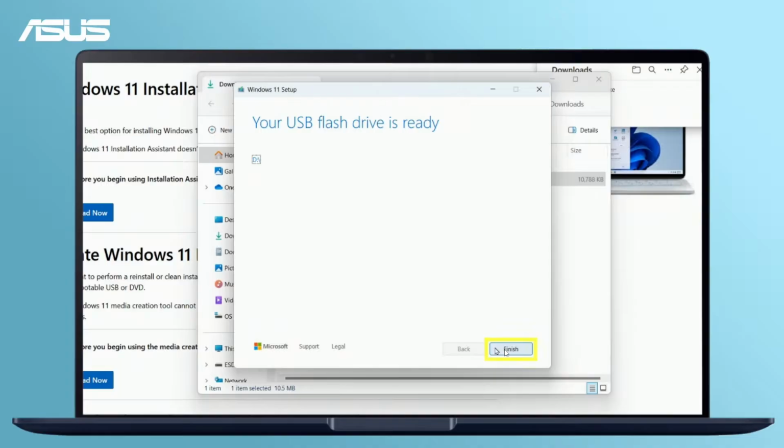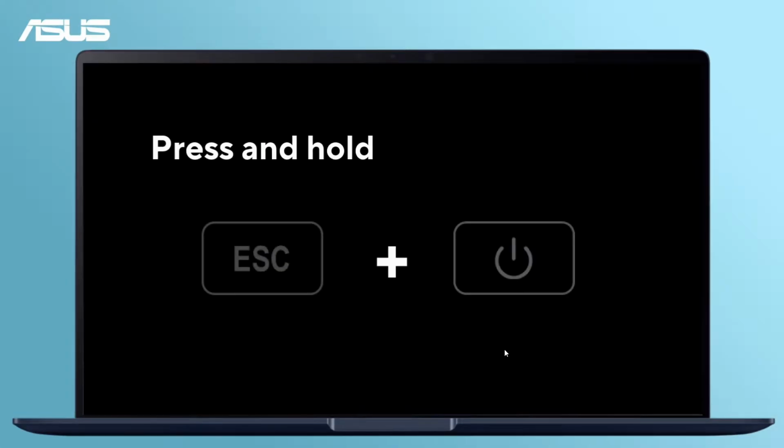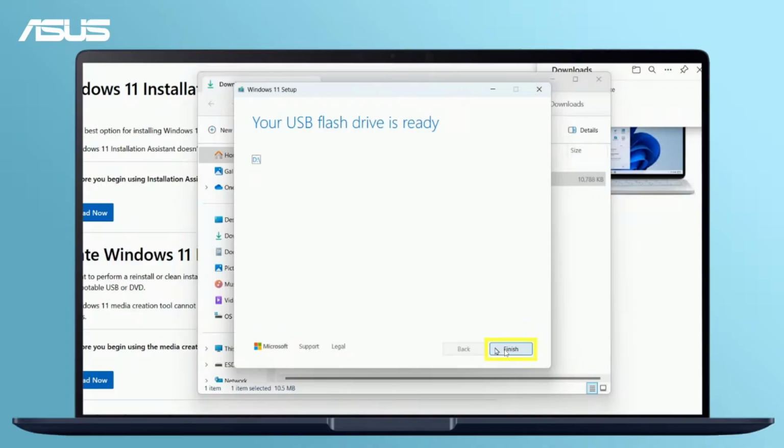The tool will now download and create your Windows 10 installation media. This may take some time depending on your internet speed. Once it's done, you will see the message saying your USB is ready. Click finish, then safely eject your USB from the system.